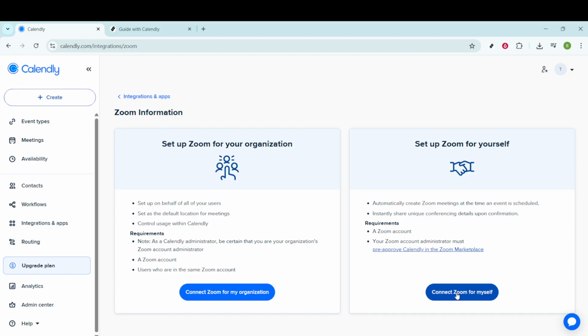And that's it. You've successfully updated your Zoom link within Calendly. This small change will make sure that all your upcoming sessions are connected to the right virtual meeting room, preventing any mix-ups or confusion for yourself and your attendees.